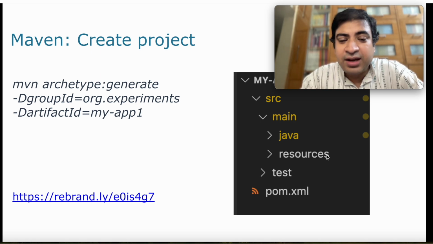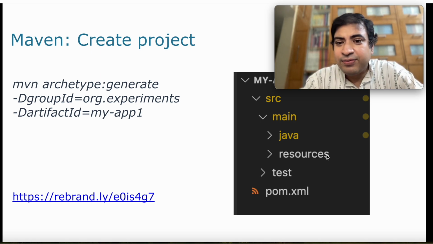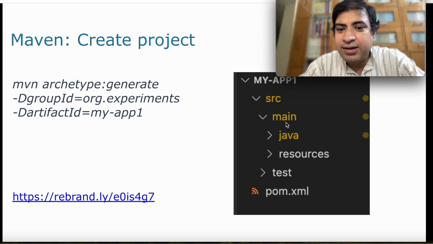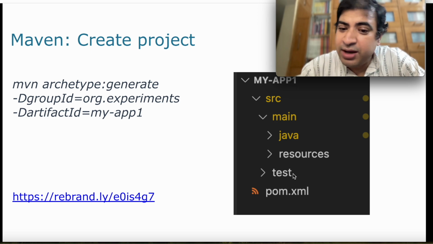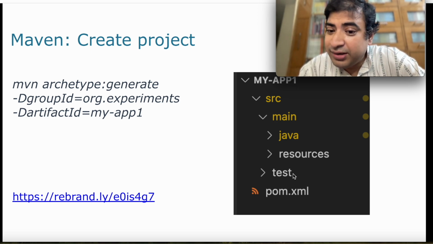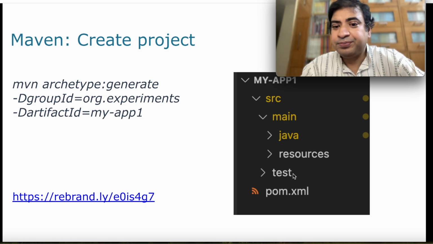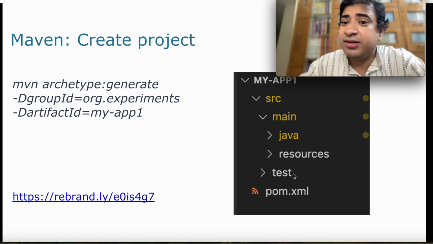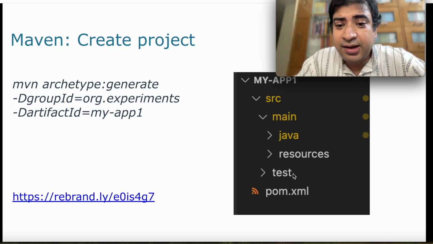So once Maven generates the project, it creates a folder structure like this, which I have shown below. Under the folder My App 1, it creates a SRC folder, and under SRC there would be a main folder and a test folder. So your Java classes will reside under the Java folder of main, and your test classes will reside under the test folder, and any properties or XML file will go under resources. So this is a very strict directory structure. We cannot alter this directory structure, else Maven will not function properly. So that's very important for you to keep in mind.